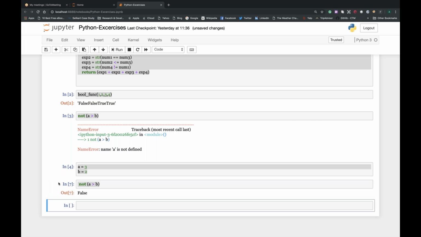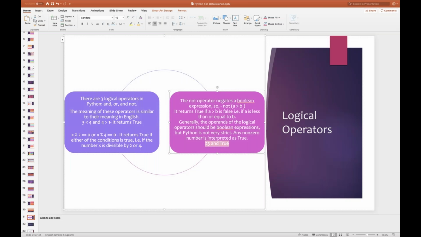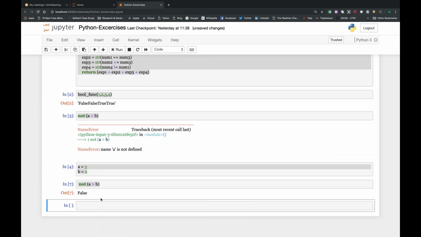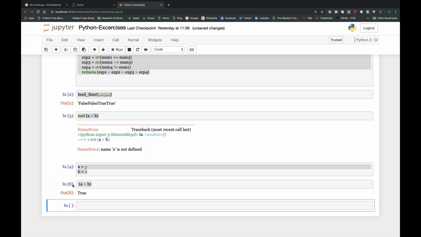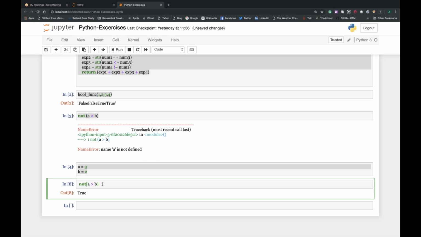So the not, let me go back to my slide again. What I'm trying to explain here is the not operator negates a Boolean expression. So we say not A greater than B. Perfect. Now it returns true if A is greater than B. Once again, guys, simple. If A is greater than B, it's saying true. It is returning true if A is greater than B.